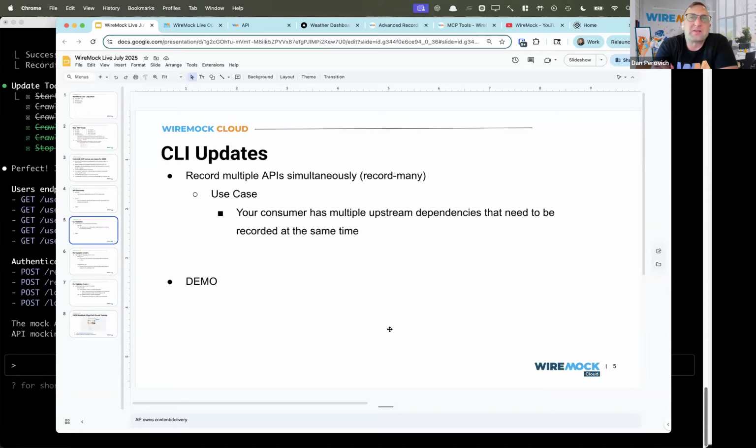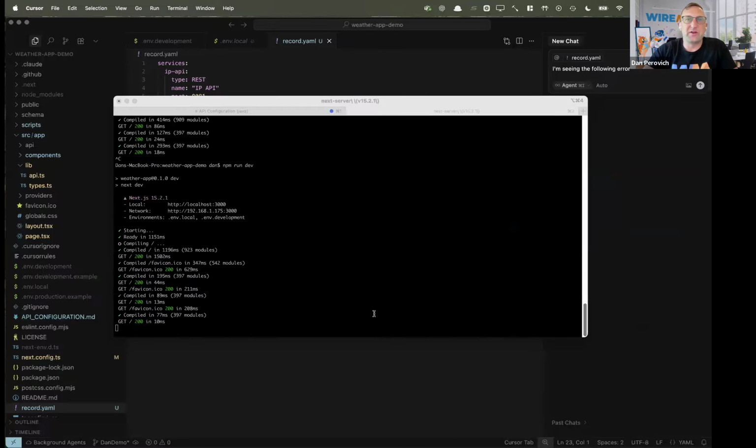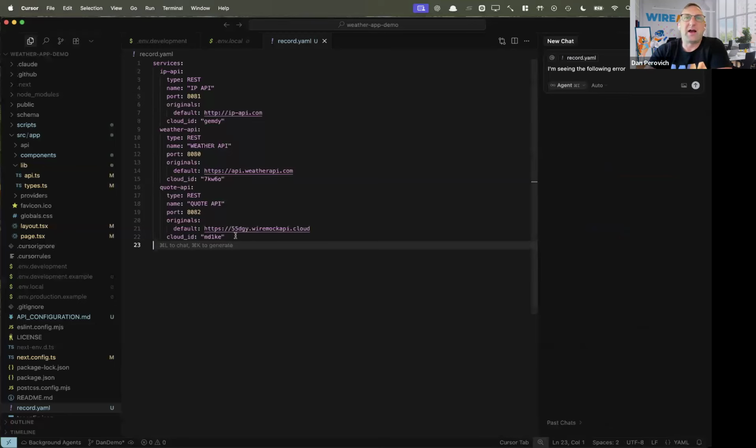Now, you could do this by spinning up multiple WireMock CLIs in different command prompt windows, but you can't do this in the UI, right? The UI allows us to have that one recorder running at a given time. So we've updated the WireMock CLI to allow for recording multiple APIs simultaneously. And this is using the record many argument on the command line. So let's hop over into another screen, and I will showcase what is happening here.